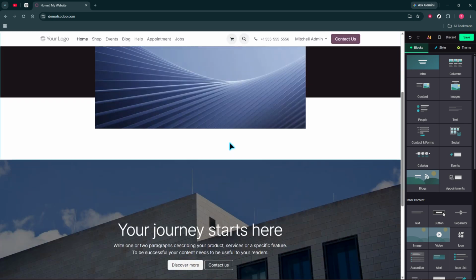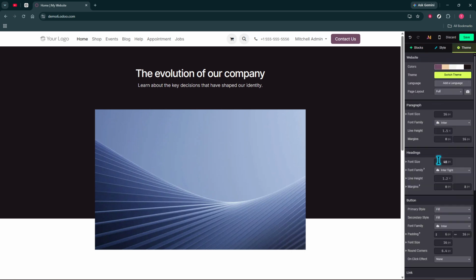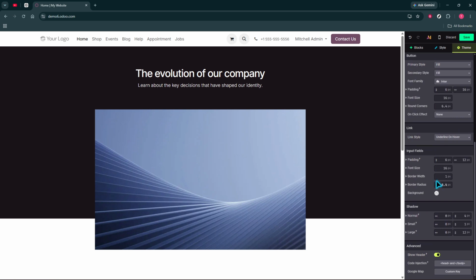For more advanced customization, enable developer mode by going to Settings and activating developer mode. This unlocks deeper options like HTML and CSS editing, QWeb templates, JavaScript, and custom modules for developer level changes.